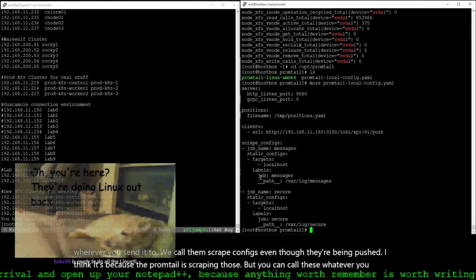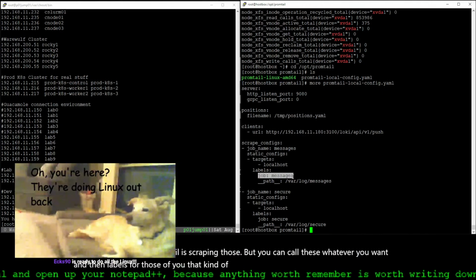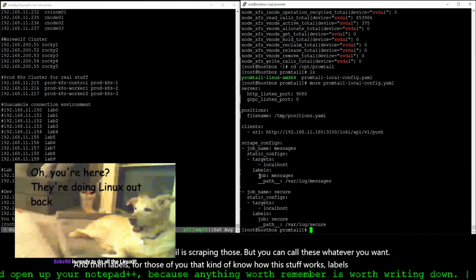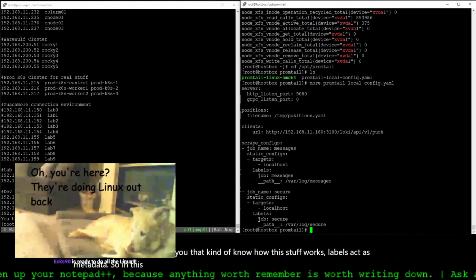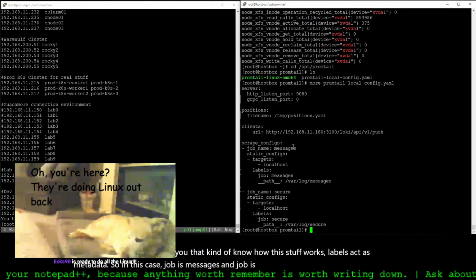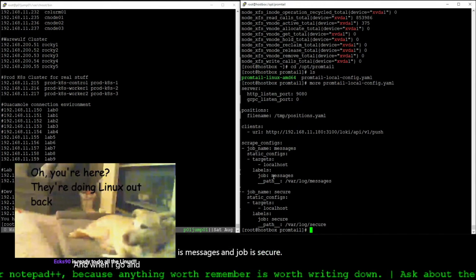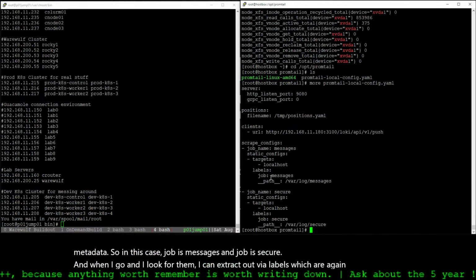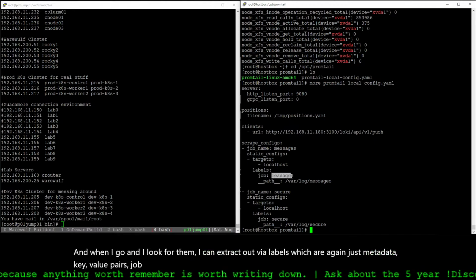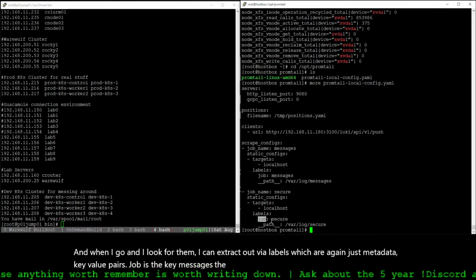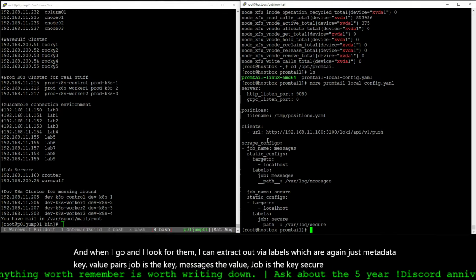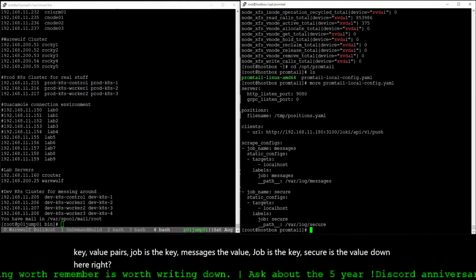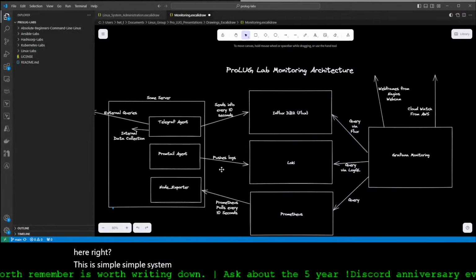And then labels, for those of you that kind of know how this works, labels act as metadata. So in this case, job is messages and job is secure. And when I go look for them, I can extract them out via labels, which are, again, just metadata. Key value pairs. Job is the key, messages is the value; job is the key, secure is the value down here, right? This is simple system stuff. Everything points to something else.